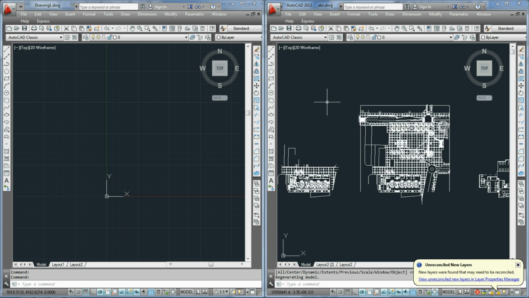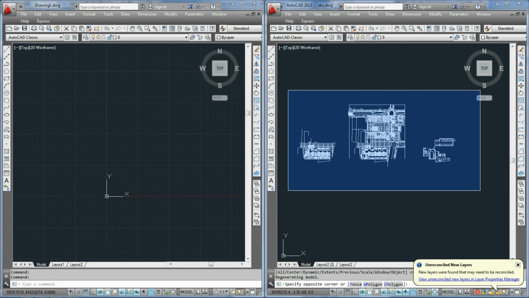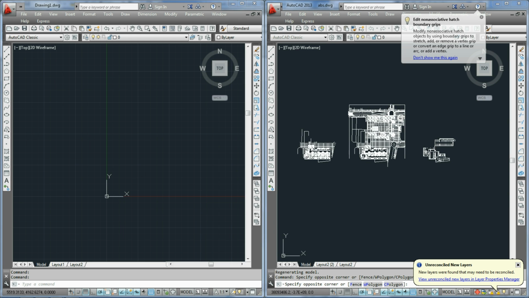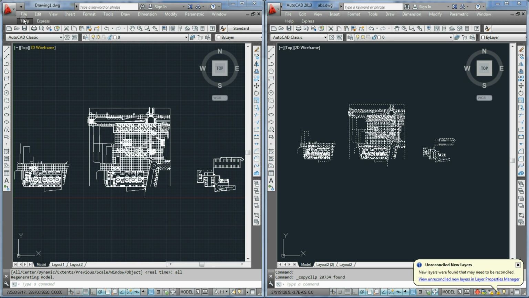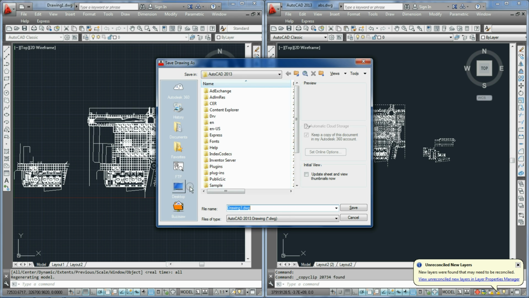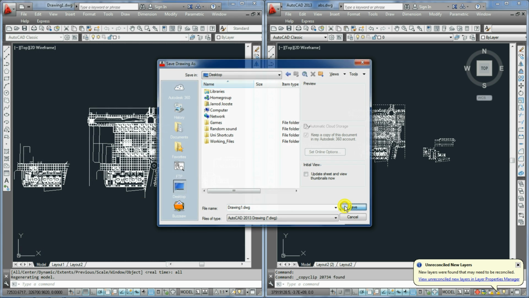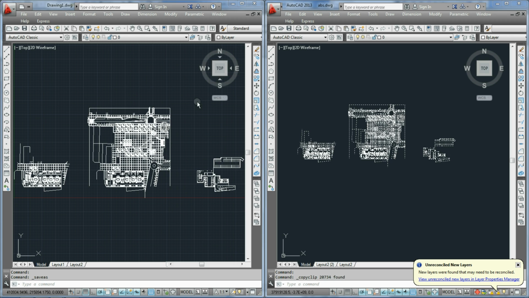Let me zoom out of this one and select all, copy that, don't zoom out again, and then paste it in this file. And then zoom to the extent of this, zoom, go to all, and there we go. Okay, I'm going to save this file, save as, I'm going to save it as drawing one on the desktop. Save. Okay, now let's go back to Revit.